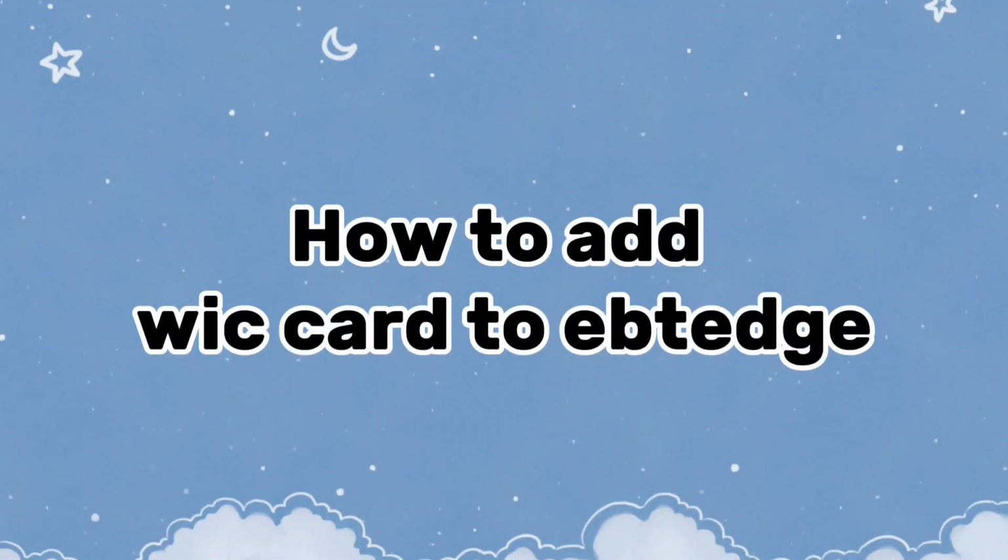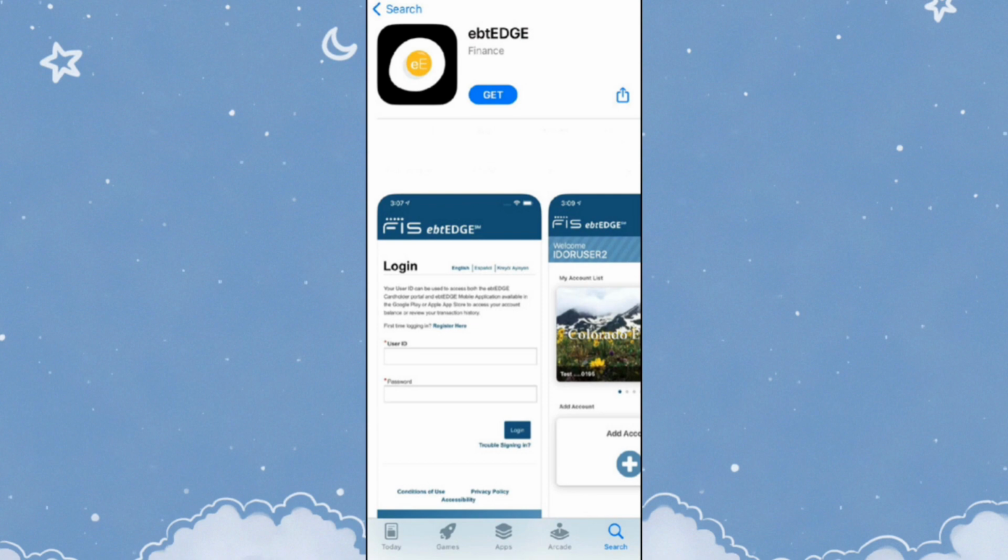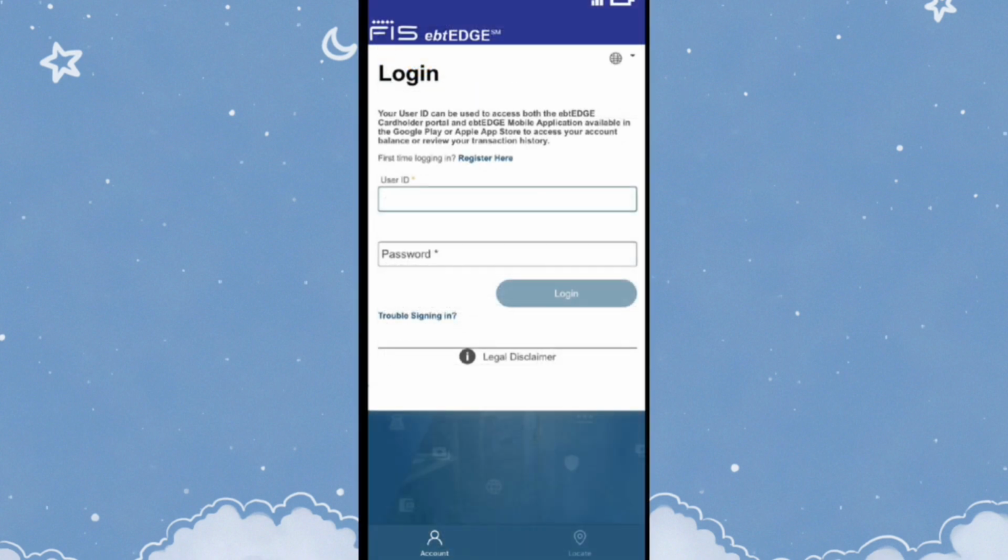How to add WIC card to Ebtedge. First, download the Ebtedge app. It's available on the Apple App Store and Google Play. Then open the app on your mobile device.